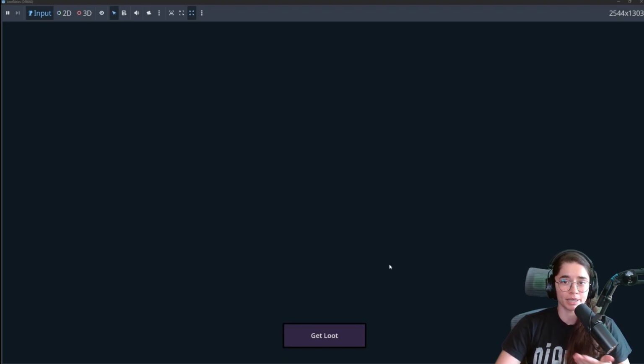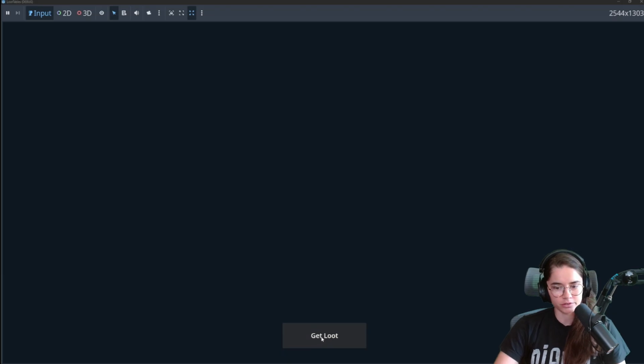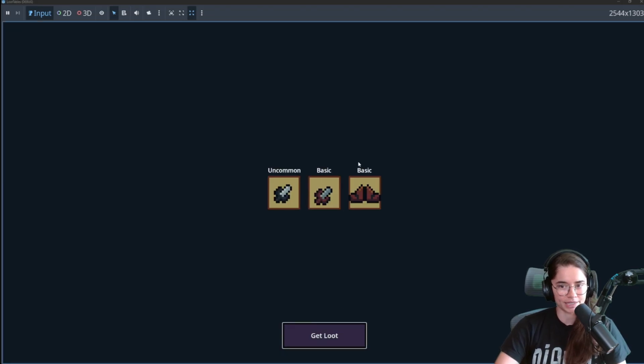It could be opening a chest, the type of loot you get, or the drops that an enemy or a boss gives you. So for instance, here is a chest, and if we get loot, we'll see that we get 2 basic and 1 uncommon item. If I keep going, you'll see basic is the most probable.